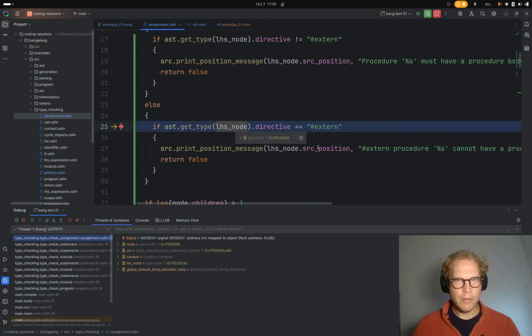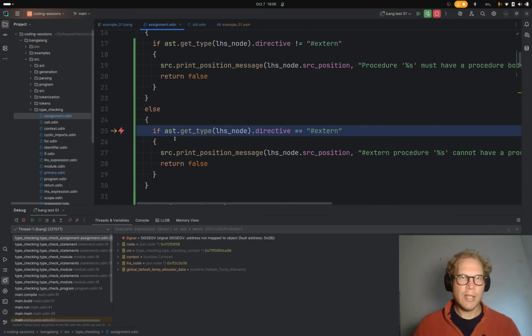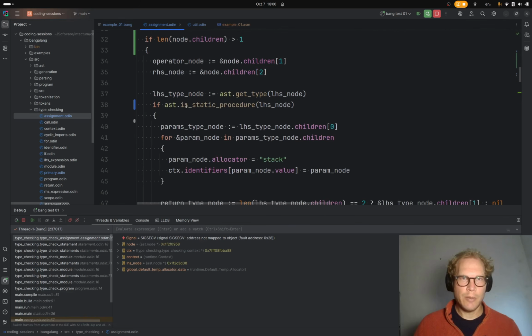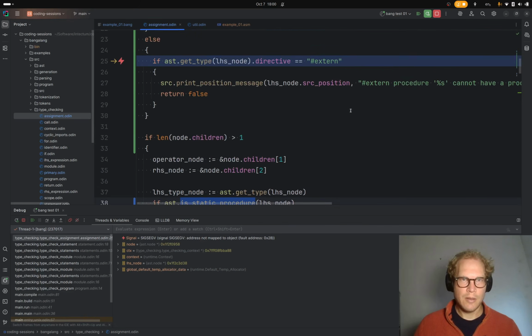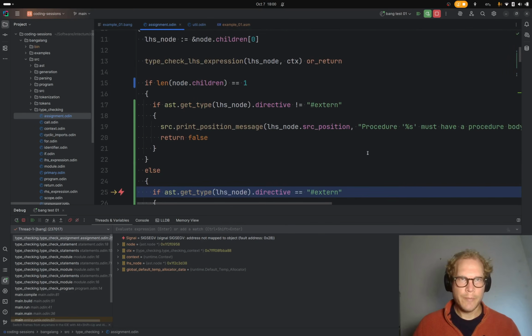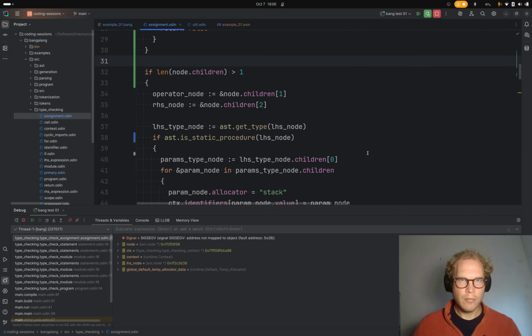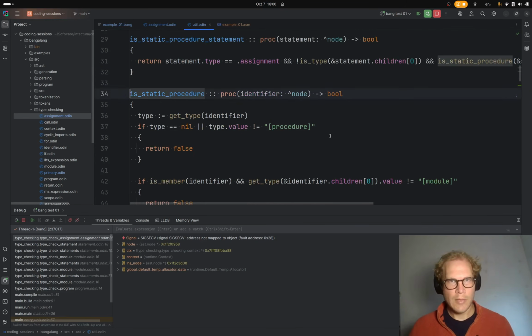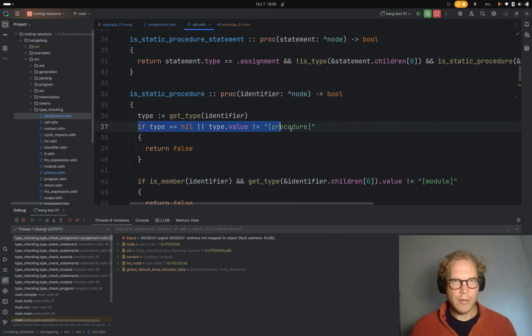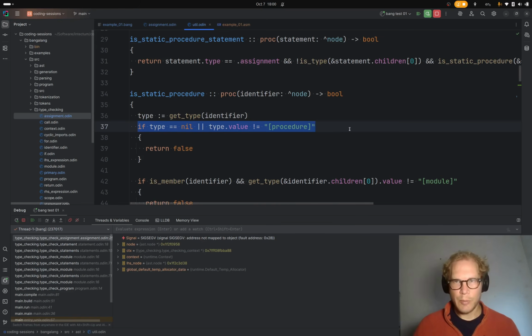So there's no type, because here we haven't established that we're talking about a procedure. This is for procedures only. So I think this is enough. We just want to know if it's a procedure. We don't specifically want to know if it's static or not.